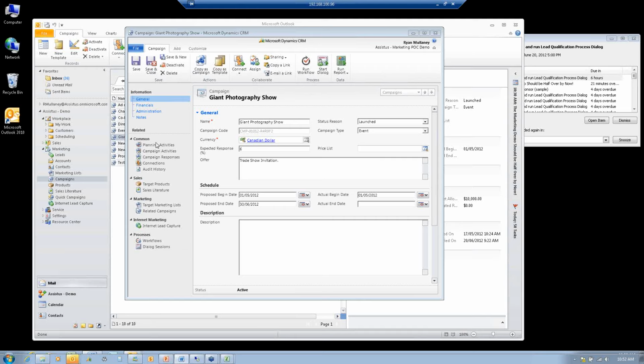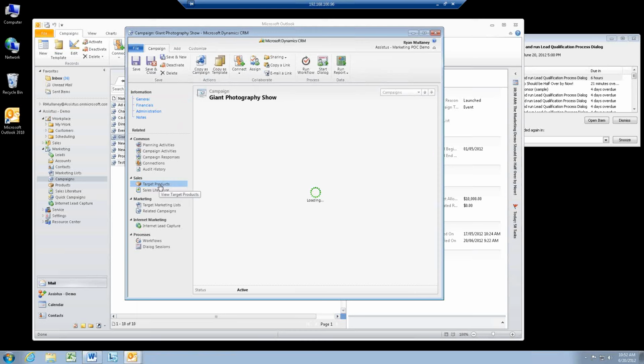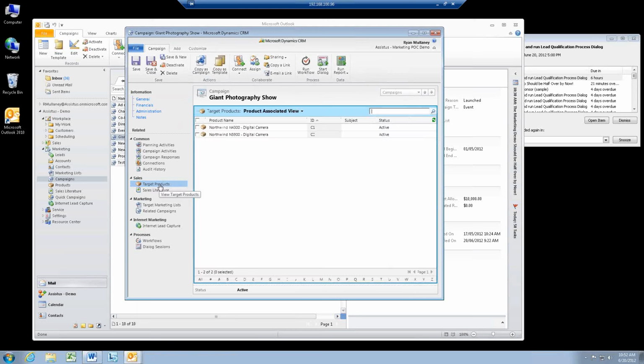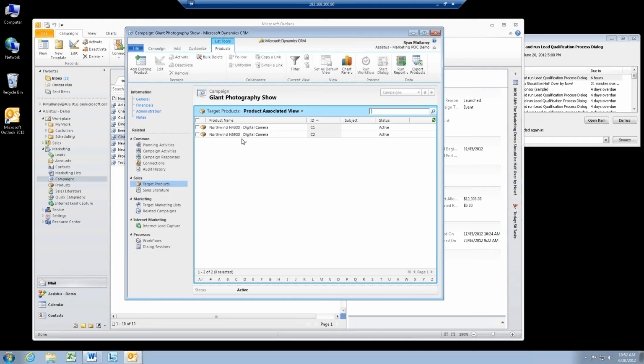A couple of other items that we have on the side here. As you can see, you saw from the report that I showed you what target products I'm promoting in this particular campaign. So you can see there's the list of the products. What sales literature I have available is also here as a list. What target marketing lists I'm using. Any related campaigns, if you're using a master campaign and say some geographic sub-campaigns or something like that, you can manage that from within this system.